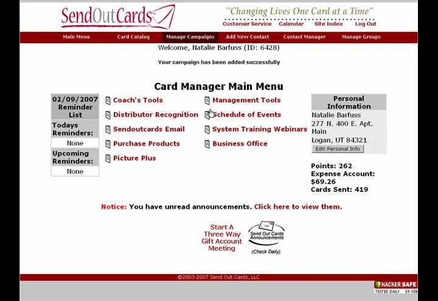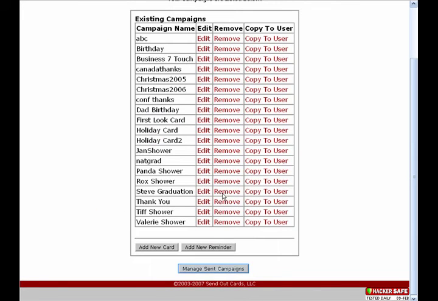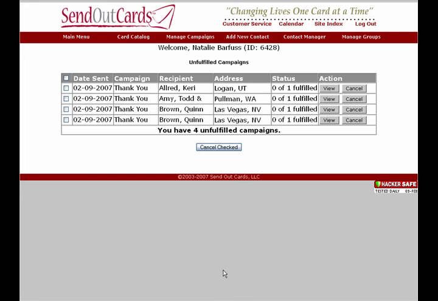To verify that your campaign has been successfully sent, you can go to the Manage Campaigns, where you will see Manage Sent Campaigns. This will display a summary of the campaigns that have not been fulfilled yet. You can see the date, the campaign name, recipient, address, and status. From here, you have the ability of viewing the campaign by selecting View.